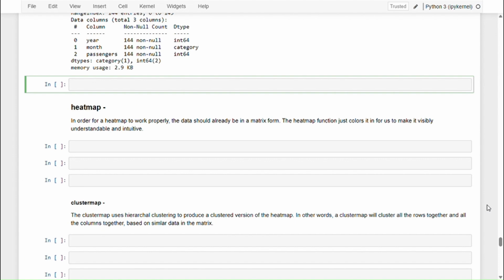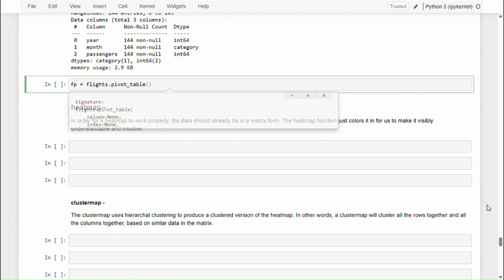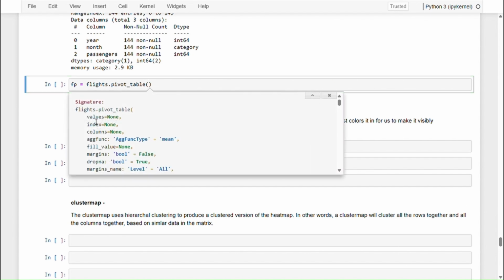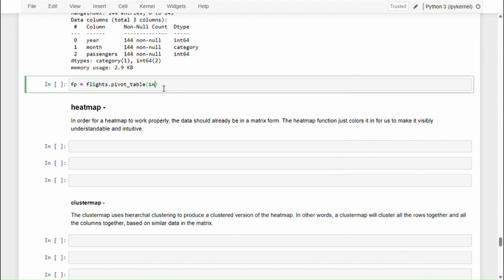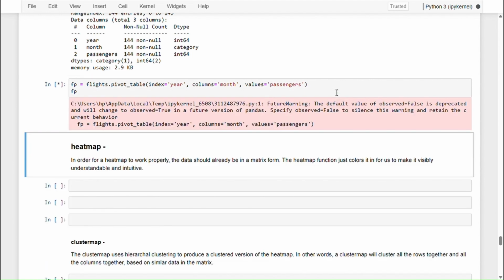So let's say we will use pivot table. Here we will name the variable fp. What we will do is flights.pivot_table, and here we need to pass in the values, index and columns. So for index we will use the year column. For columns we will pass in month, and for values we will pass in passengers. So let's check this data.